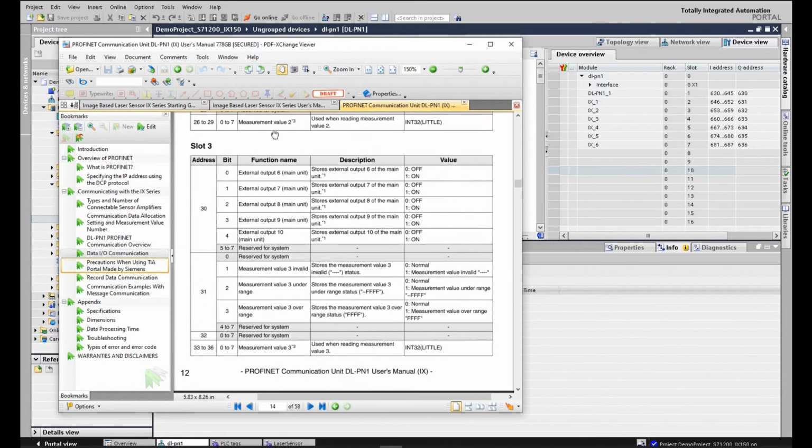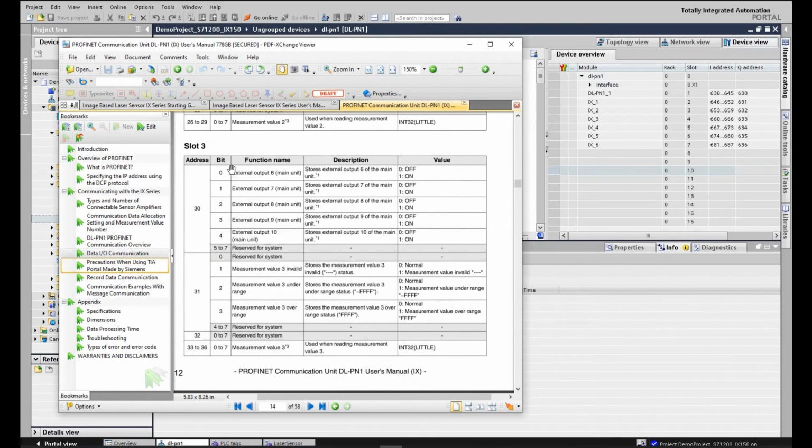If we go to slot 3, it's the same. The dash line is here. This byte talks about the external value from 6 to 10, still for the main unit. After this line is the measurement value 3. This slot 3 is x_3.